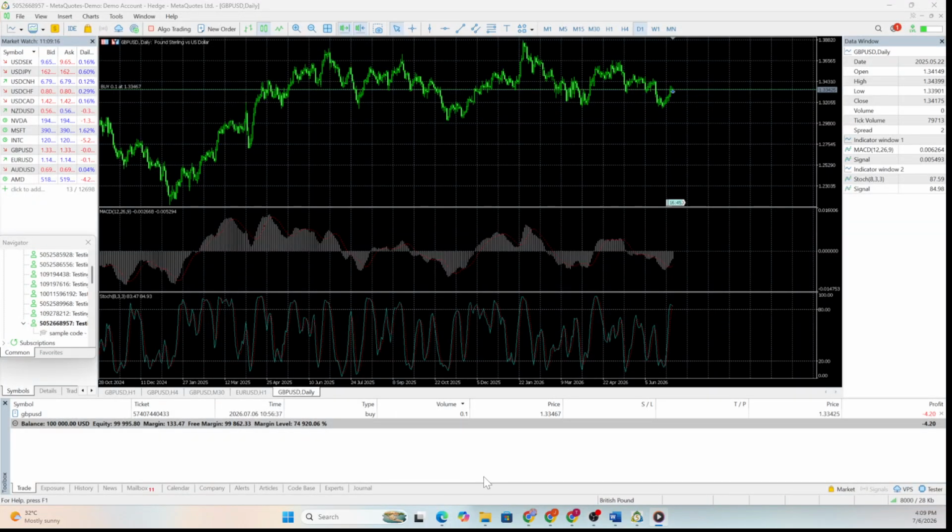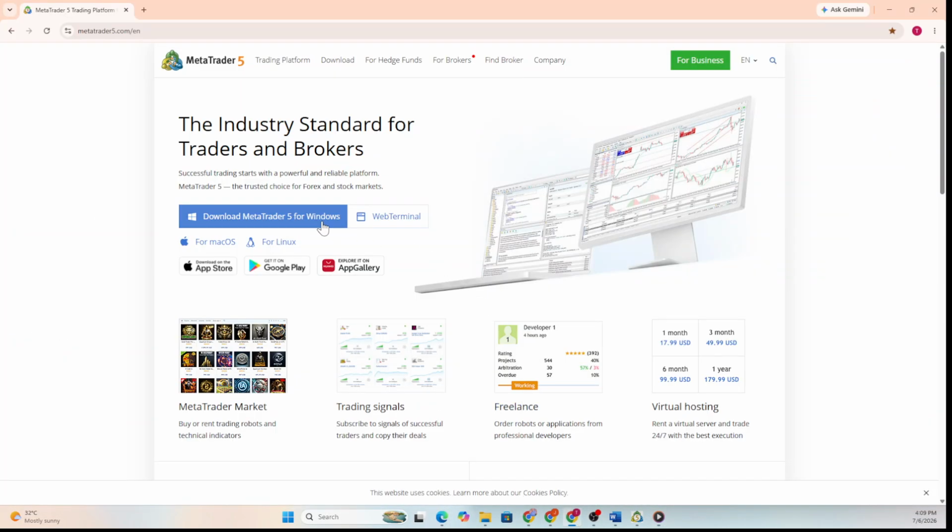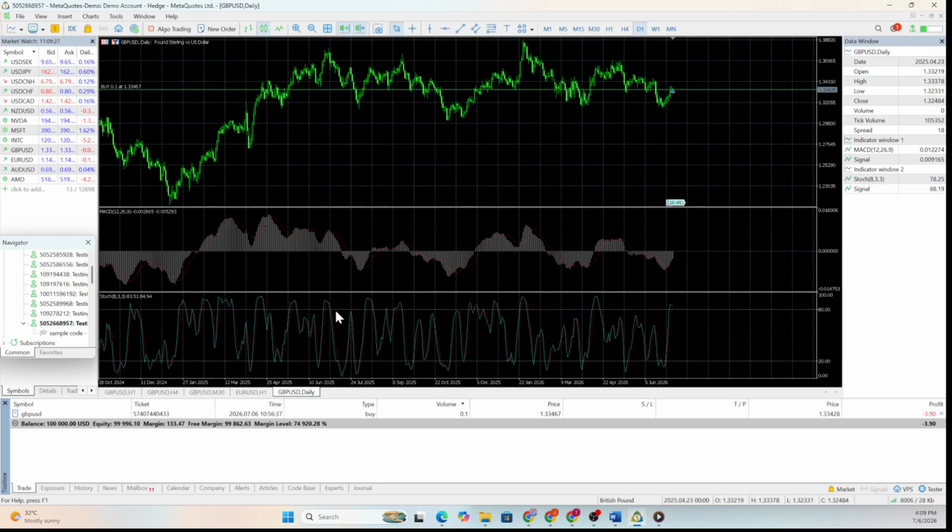In today's video, I will walk you through how to change lot size in MT5 PC. To begin, open MetaTrader 5 on your PC the way you normally would. After the platform opens, open the trading account that you want to use. Once your account is open, you'll be taken to the main trading screen.